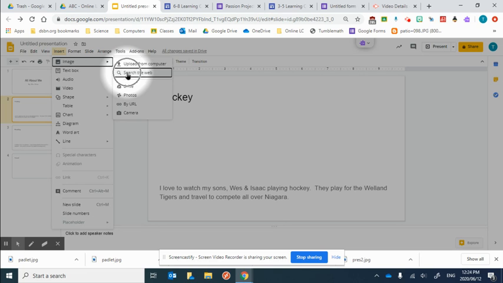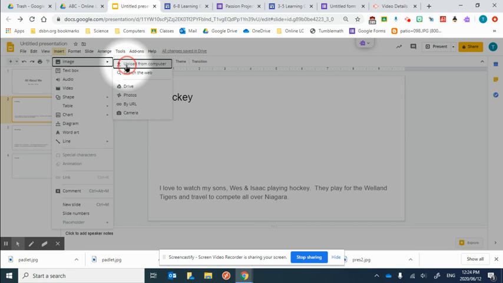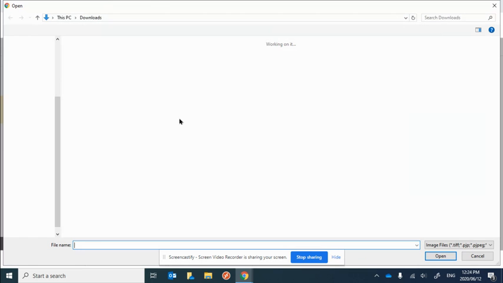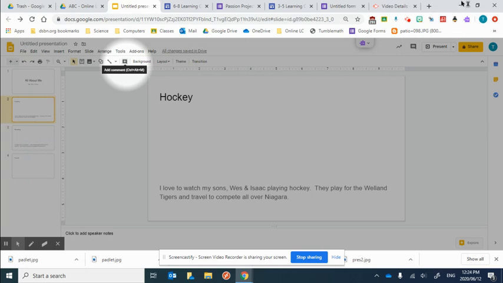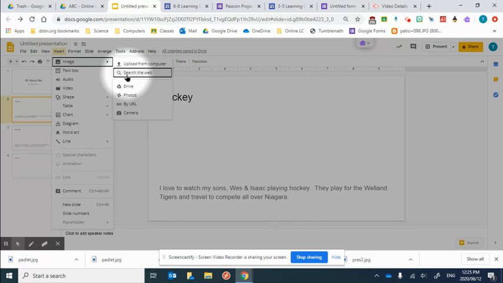Right here, the second one down, notice how I slide over. If I don't slide over, it goes away. That little arrow tells me that there's another menu hiding behind the arrow. Oh, I'm going to upload. That's not what I wanted to do, Mrs. Khan. I'm going to insert and go to search the web.